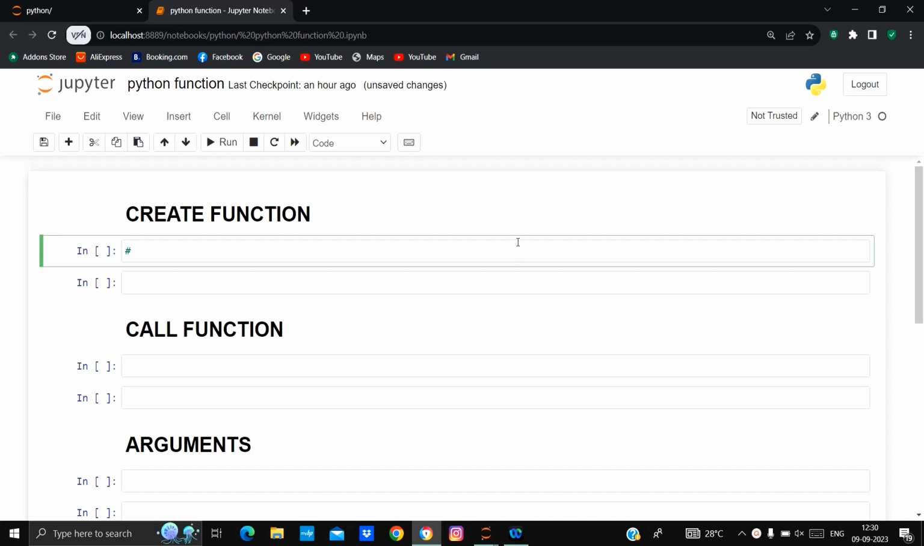So let me first write the syntax: def, then the function name, parenthesis and colon, right? So this is the syntax of a function, how to create a function. So first def, which is define. Okay, so def is a keyword. So सबसे पहले हम def लिखेंगे, then जो भी name you have to give to your function, that name you have to write, then a parenthesis and the colon.